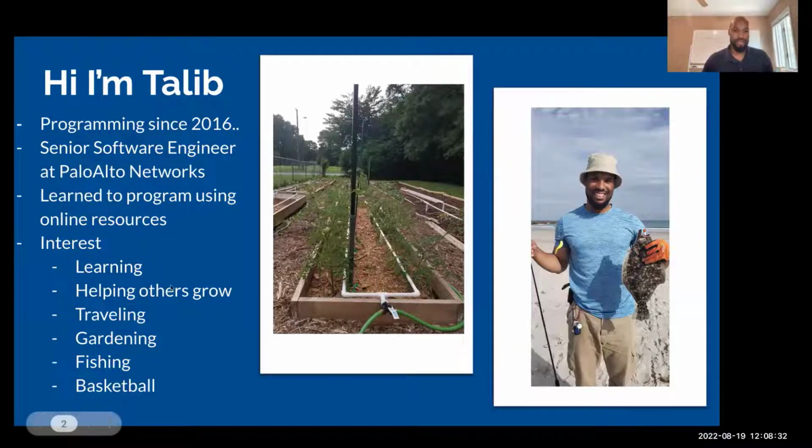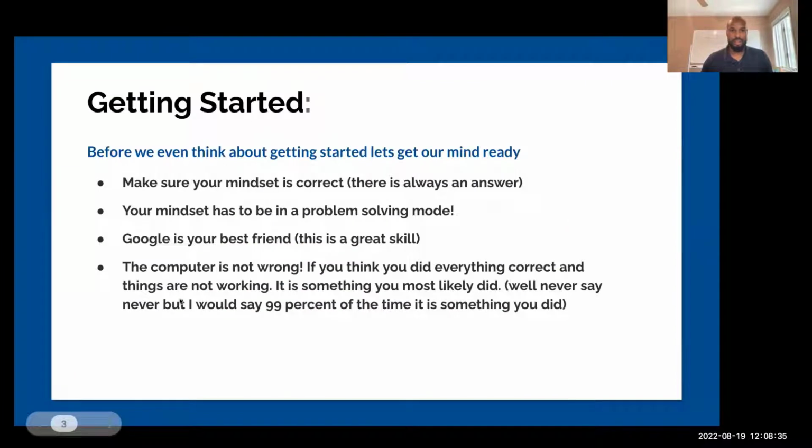So let's get started. The first thing, just in general, before you're getting started into this journey, you need to have the proper mindset.